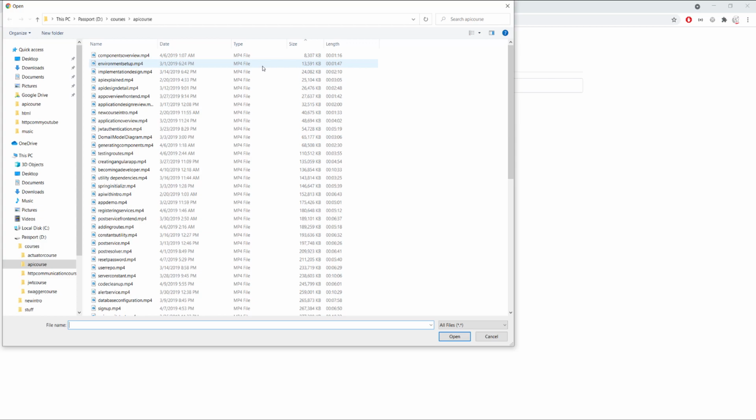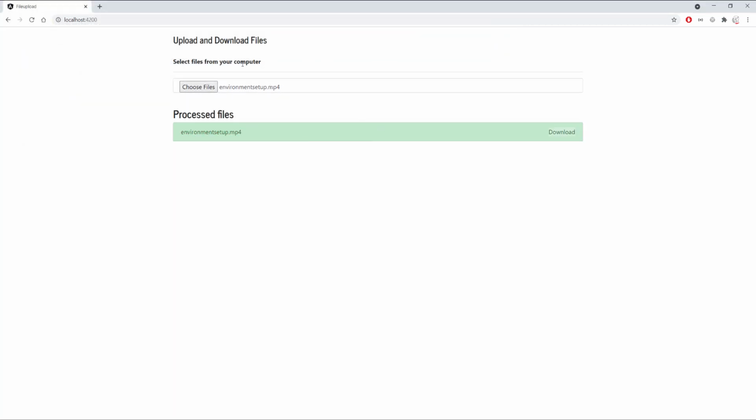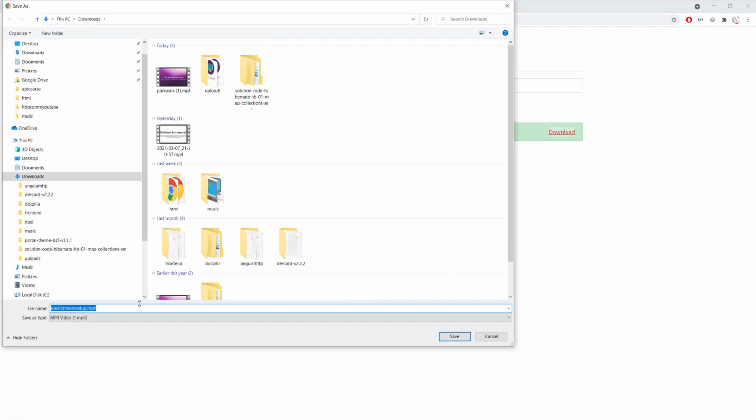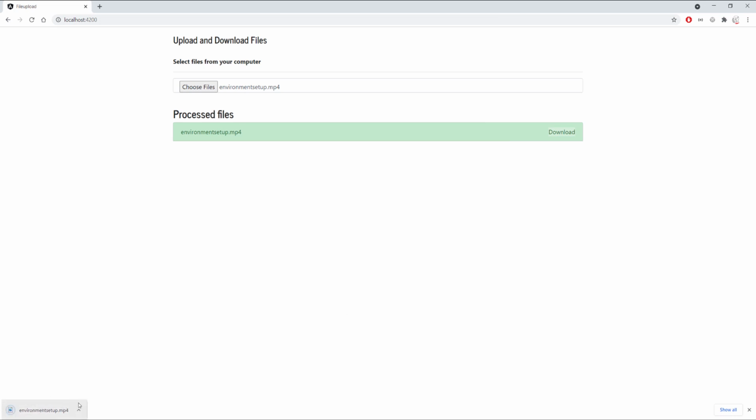So here I'm just going to select one file, and you can see there was a progress bar that just happened. It was really fast and we didn't get to see it, but you can see that the file has been processed and now I have the file here. And if I need to download the file from the server, I can also do that. I can just click on this download here, and I can save it, and you can see the file is downloaded down here.